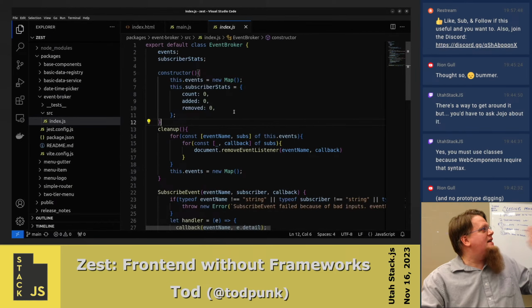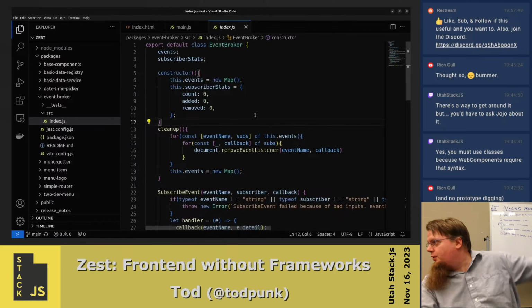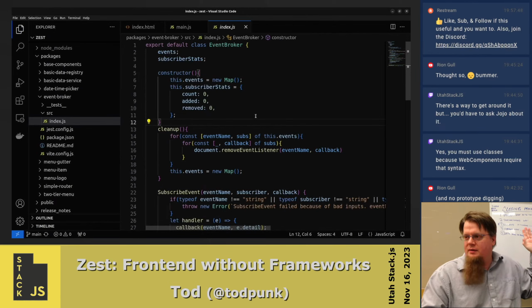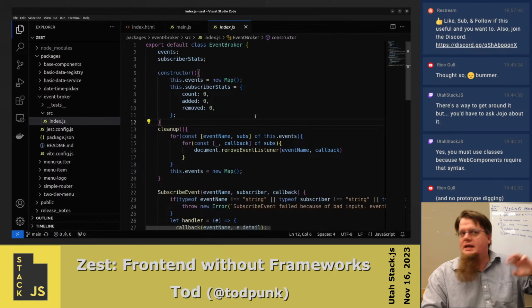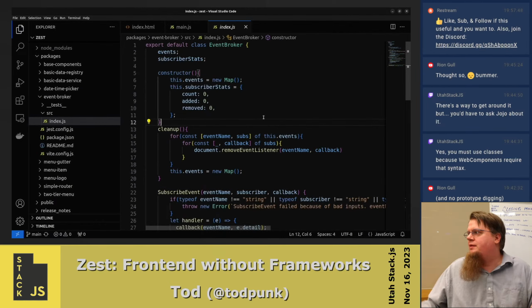But that said, the other side of this is we have an event broker. And again, this is just vanilla JavaScript. It's not tied to anything. It doesn't know that it's part of a Zest application. You could use it in addition to whatever else. All it does is create some wrapper functions so that I don't have to do all of this weird boilerplate nonsense for custom events.